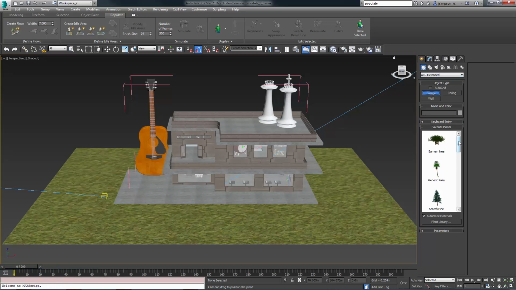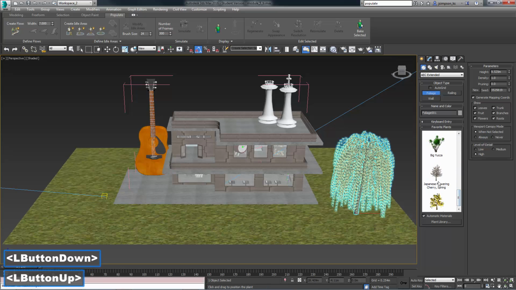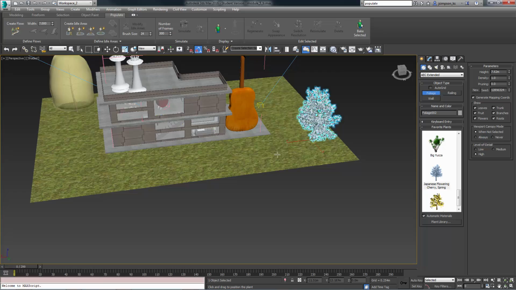Back to the AEC Extended category, in the Create panel, there is a foliage option. This allows us to quickly create and manipulate foliage of various kinds.